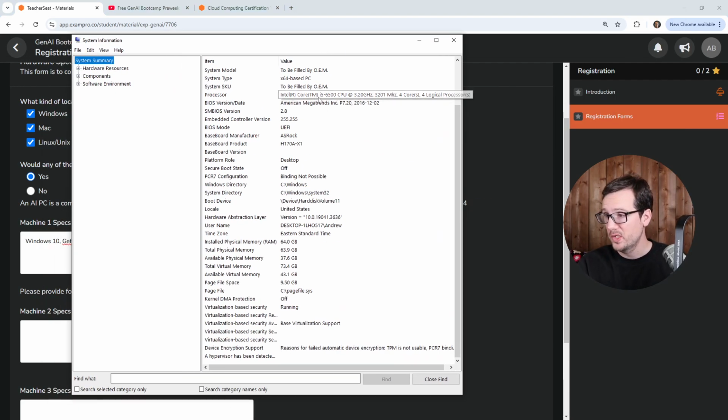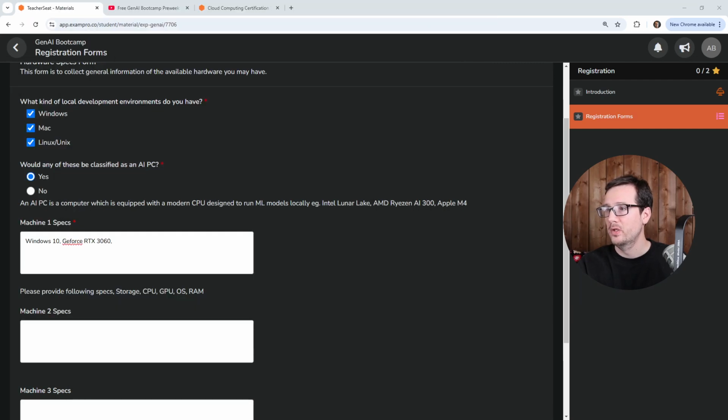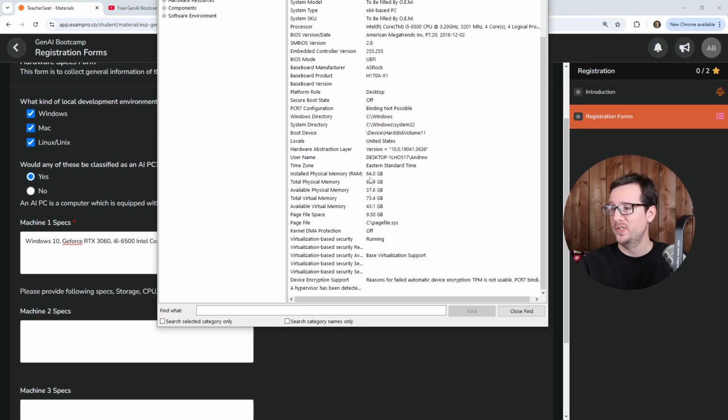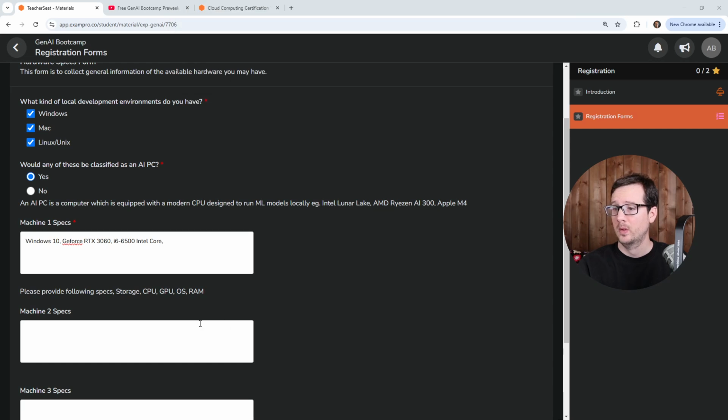So I'm looking here. This is an i5 6500. So I believe that would tell me everything I need to know. So we'll go i5 6500. And that's an Intel Core. And for RAM, what do I have for RAM? I think I have a lot. I have 64 gigabytes of RAM. Okay, so that is good enough for us to get information here.